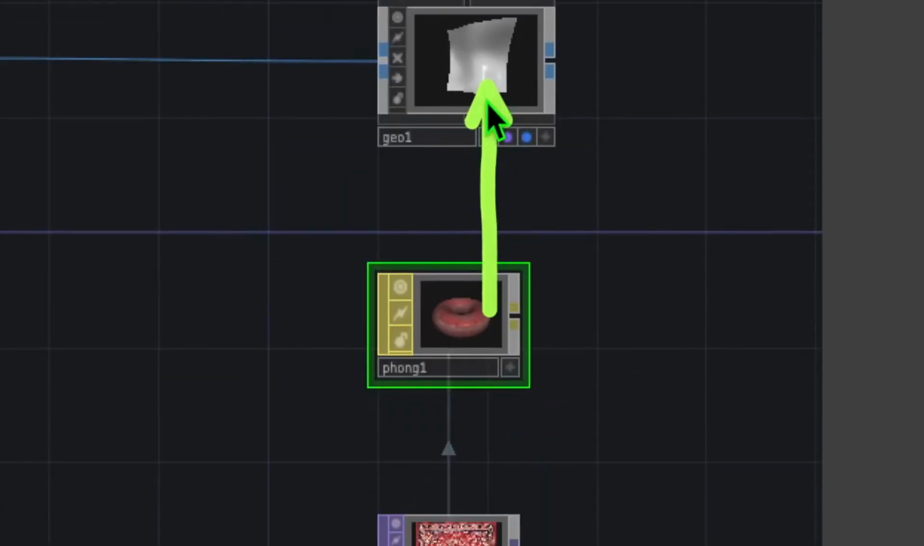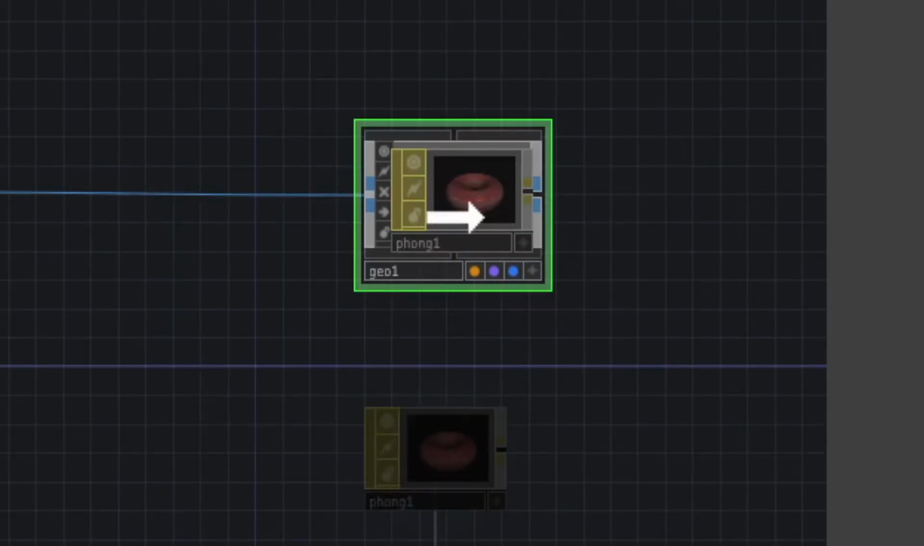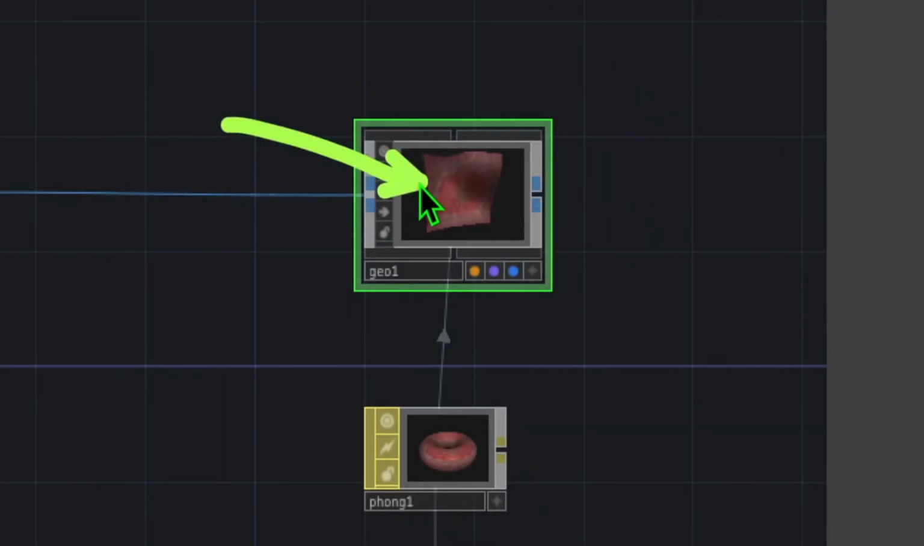Now we're going to apply the Phong to our geometry. So drag Phong onto Geo until the border of Geo turns green, and then just drop Phong. And now click on Material. And now your geometry should show the texture of the image file that you dropped in.